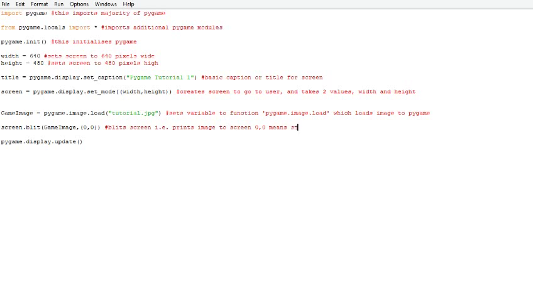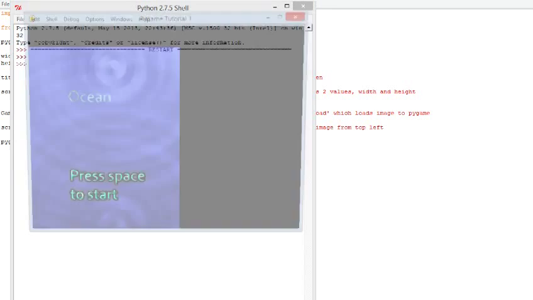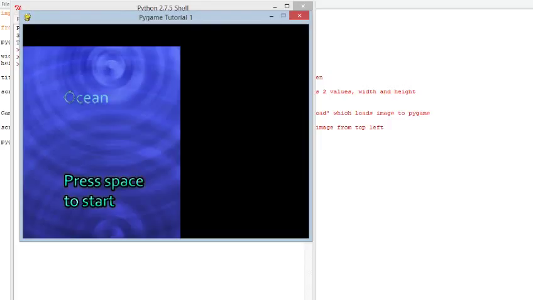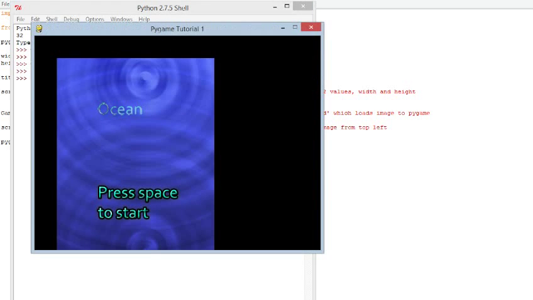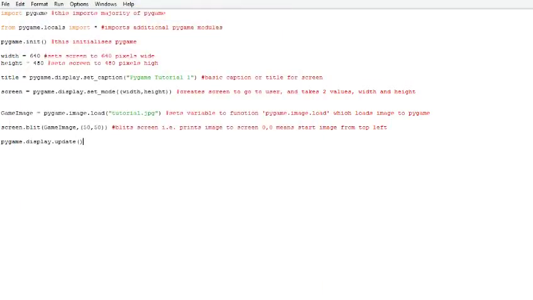0, 0 means start the image from the top left. If we wanted the image to start 50 pixels down, we'd keep the first 0 and change the second 0 to 50. Hopefully this is right. Yep, see what I mean? It's gone 50 pixels down. If you wanted it 50 pixels from the left as well, we type in 50, 50. So it's 50 pixels down and 50 pixels across. See, it started 50 pixels from there, 50 pixels from there. And then this updates the screen.